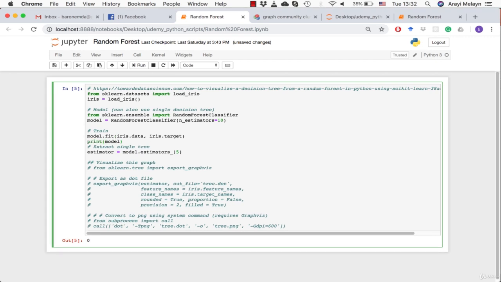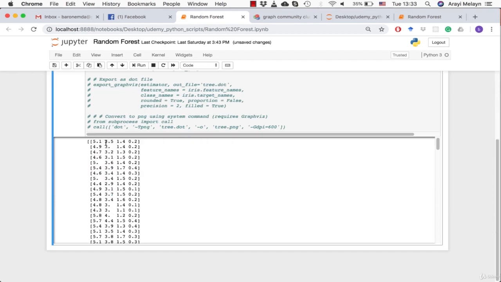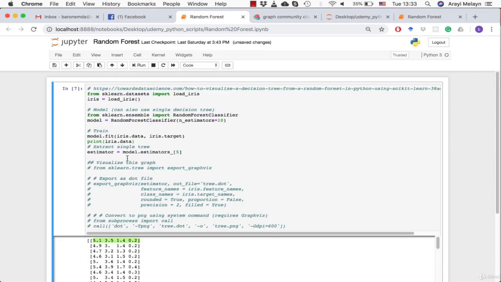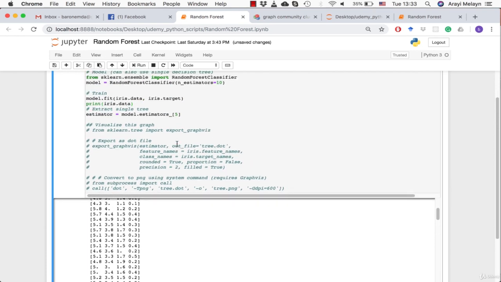Let's just try print model and see what comes out. Okay, so it tells us the parameters of the model here. Not bad. We can look at iris.data if we want. That's what iris.data is. It's our petal length and width and our sepal length and width. I'm not sure which order it is, but all of them are consistent across this data set, so it's almost like a column of data.